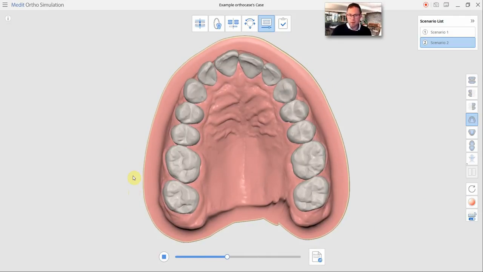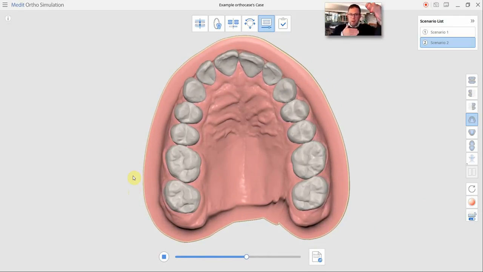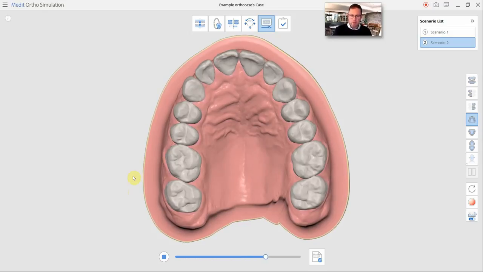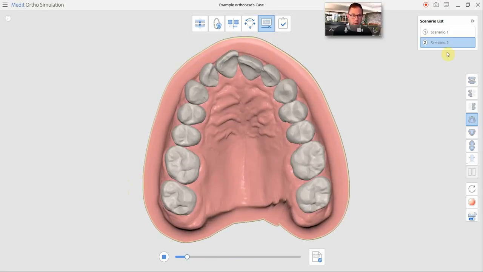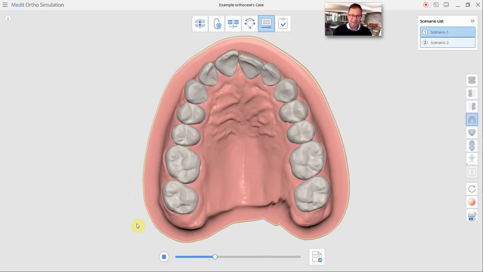So I'm playing that simulation, and it doesn't go through step by step, liner by liner. It just goes through in about 30 seconds or so the whole treatment scenario. So that was scenario number 2. We can have scenario number 1, which was more or less the computer simulation with me adjusting it a little bit.